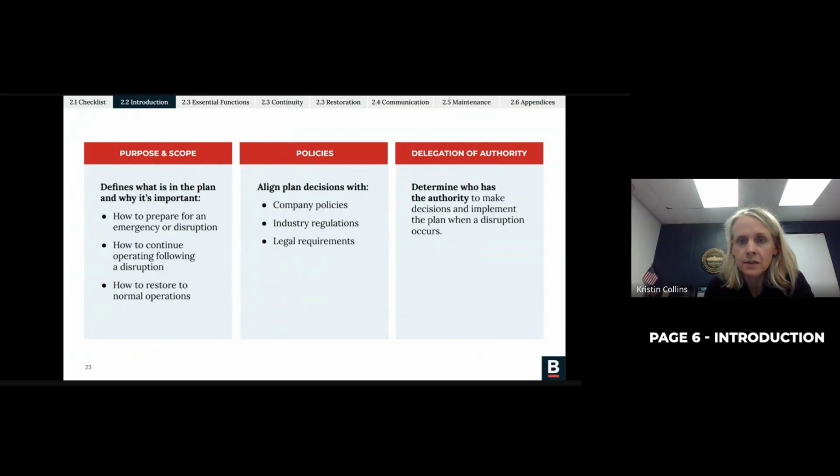Next is a policies section. As you're developing your plan, these are other policies that you might want to consider that would inform your decisions as a disruption is occurring or an emergency is occurring. So consider company policies, industry regulations, and legal requirements that might inform how you continue operating your business and restore it back to normal operations.